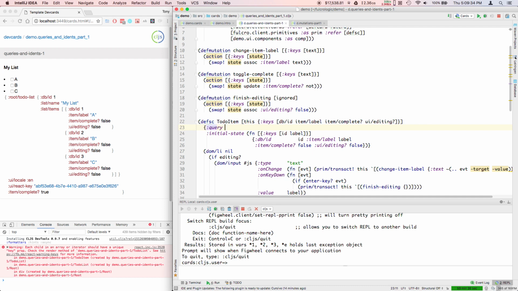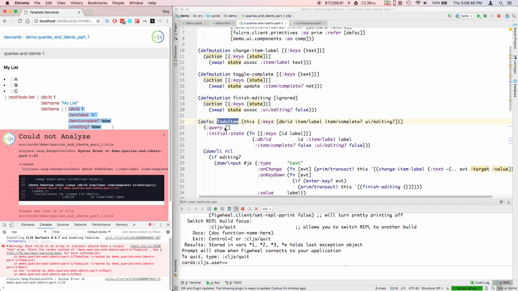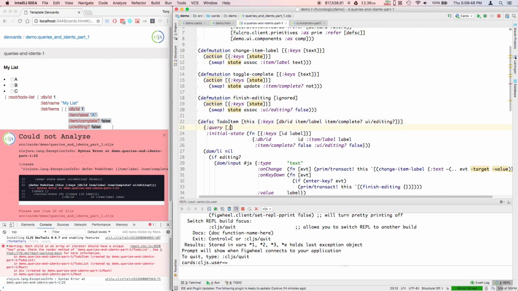So the first thing we want to specify is the query. Now the query for the component is relative to the component. So when I'm making the to-do item's query, I look at a to-do item and I say, oh, well, what do I want out of a to-do item? Well, let's see now. I probably want the database ID. I want the item's label. I want whether or not the item is complete. And I'd like to know whether or not I'm supposed to be editing it. In other words, I need everything that I've destructured up here.